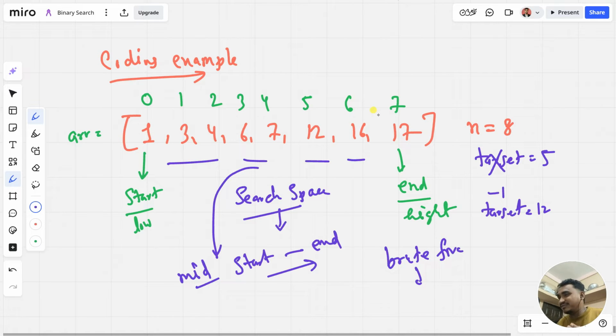So let's say, is it 12? Is it 12? Or is it 12? And finally we found the value. We finally found our value. That means this is nothing but our output.